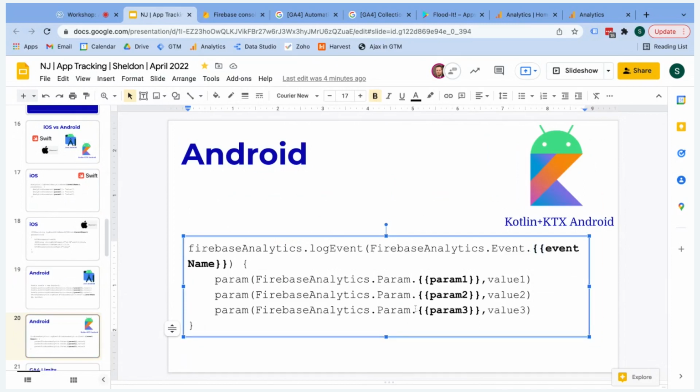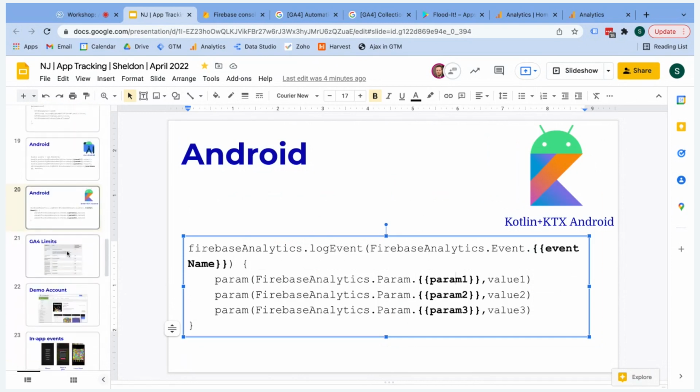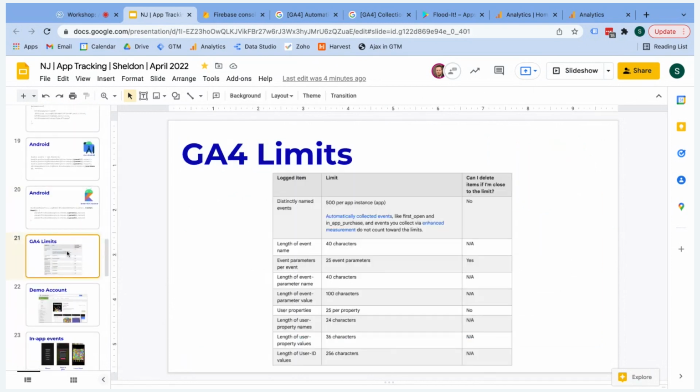The overall approach is more or less the same in that you do need to choose the event name, specify it, and then obviously choose the trigger that would be dependent on your app, and then send in the parameters as you want. There are some limits to GA4 or Firebase: you can send up to 500 different events per app instance. So what that means is you could specify 500 individual engagement points outside of the automatically collected events. So things like first open and in-app purchase, those aren't counted. So you can have technically 530 events in your app.